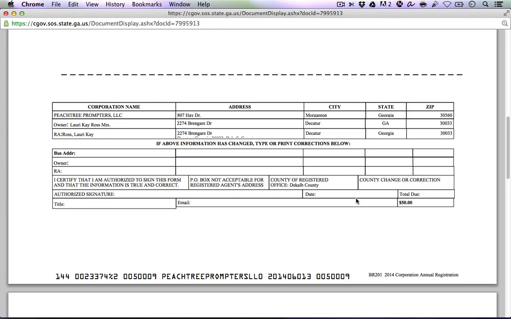Another very important note is that the state of Georgia does not send reminders telling you when to pay your annual registration fee. Make sure that you do this every year, or the state will assess late fees, and eventually they will dissolve or shut down your LLC if you continue to ignore this requirement.